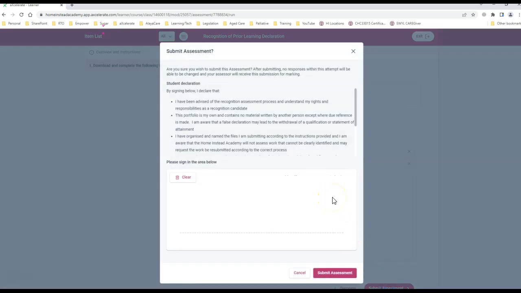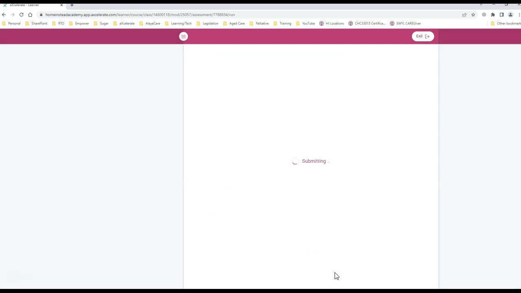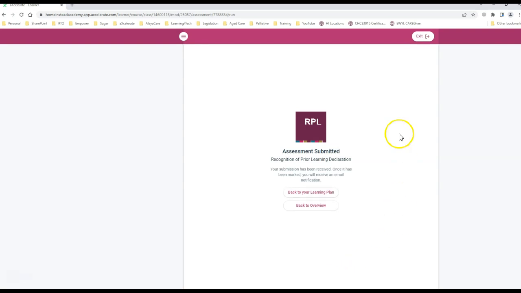And I've now got a further declaration. So this one is where I can actually sign online. Using your mouse, you just hold down the button and just sign your life away. There we go, Jane Doe. Beautiful. And I'm going to press submit assessment. And there we go, I can now see that my assessment has been submitted, the recognition of prior learning declaration. And it's just given me some choices about where I want to go to now.